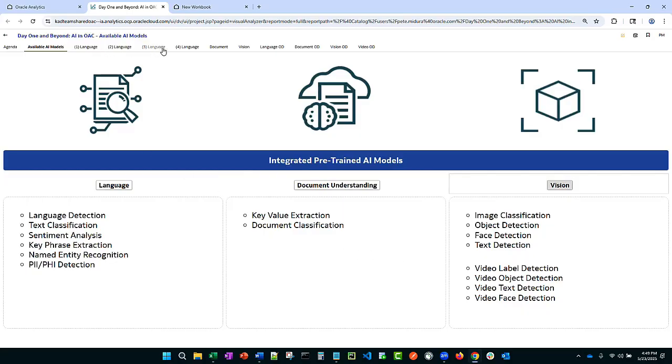So you can see at the top, I have a lot of different canvases, and this is going to help us walk through a lot of them. We're not going to touch every single model just because of the time, but we're going to hit on a lot of them and I'm going to explain them and show the results. So let's start off with language.